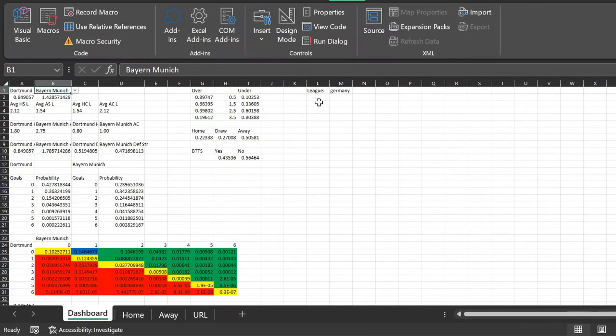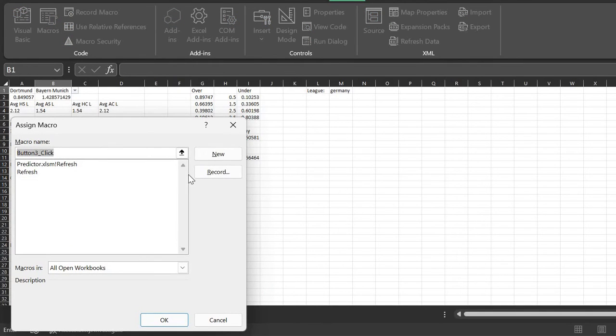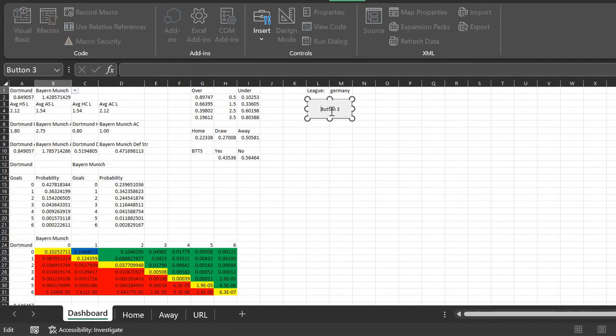Perfect. Now what we're going to do is insert, and then we're going to put the button in there. Make the button just here. And we're going to have this set equal to refresh, okay. And we're going to name this button select league, because we've selected the league we want. So we want to select that league.